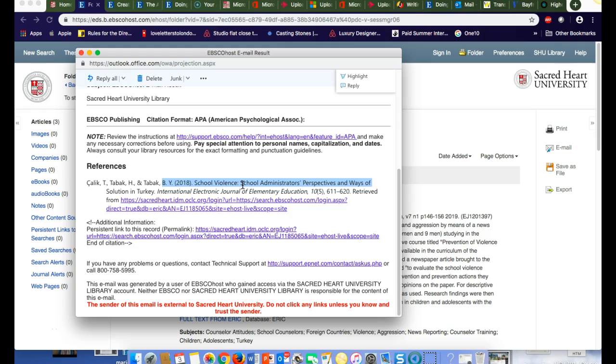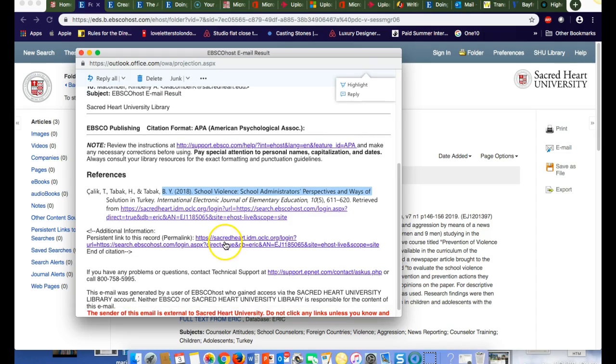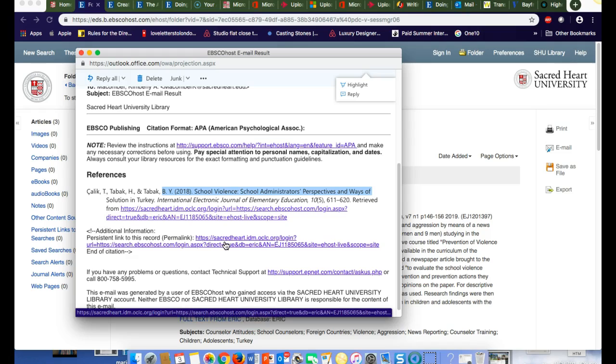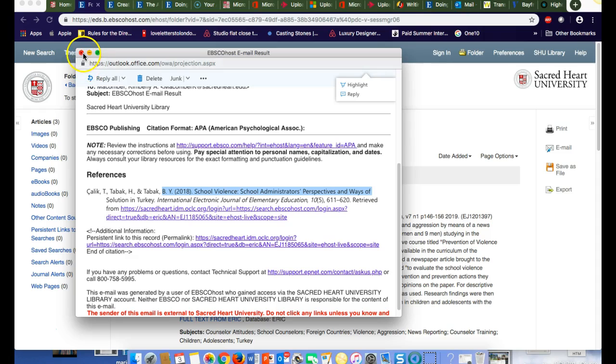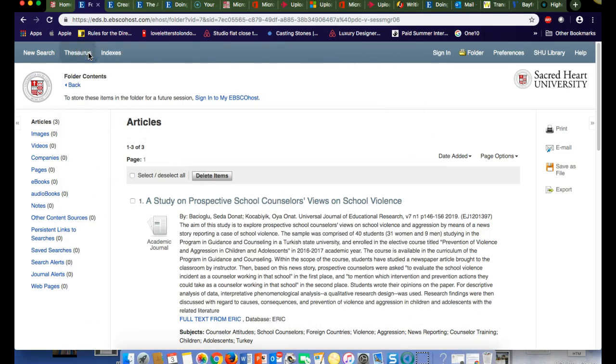It's better to always check your citations when they're done by some kind of management tool. Check them against the APA style manual. The other thing in your email is a persistent link to the original record. Just in case there wasn't a full text, you don't remember that, and you can't see an attachment, you can click on this link, go back to the original abstract, and you'll be able to determine whether or not it was full text. Let's close out of that.